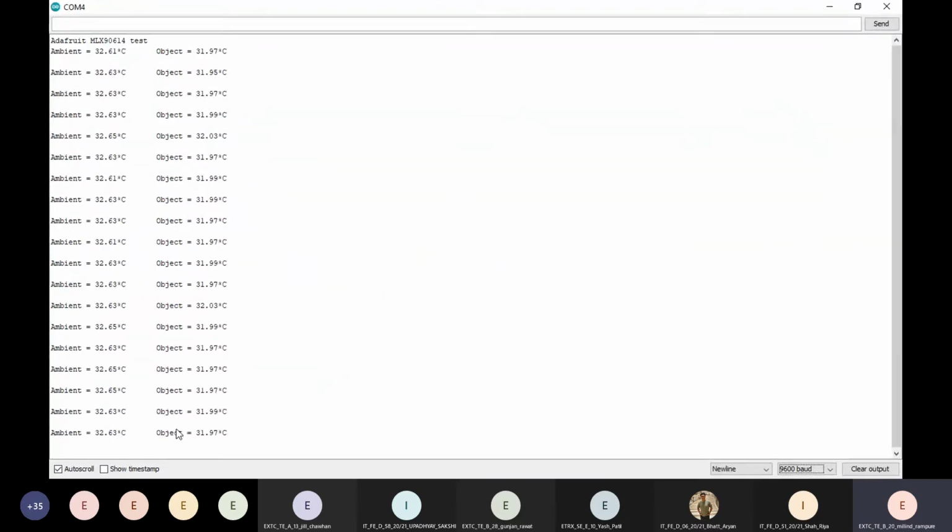Go full screen, and switch on the auto scroll mode. It's now giving the ambient temperature as 32, and the object as 32 as well. As I keep my hand in front of it, it's increasing, going to 33. You have to keep the object and the sensor very close, approximately 2 centimeters, to get an accurate reading. That's the object temperature of my body.